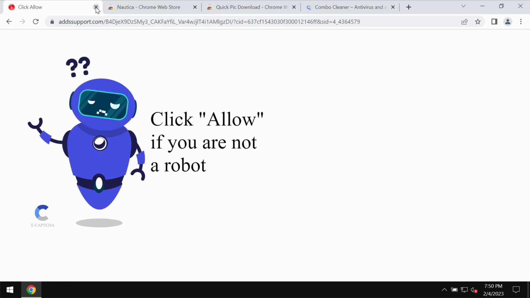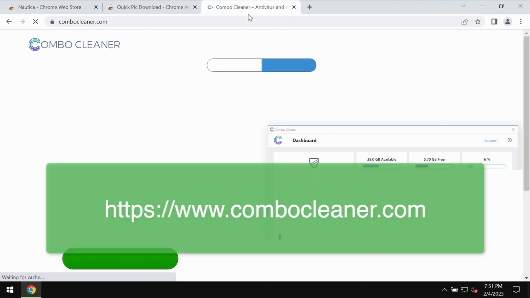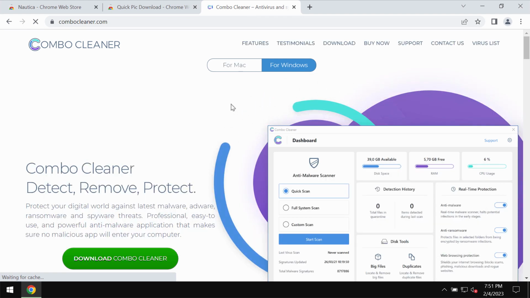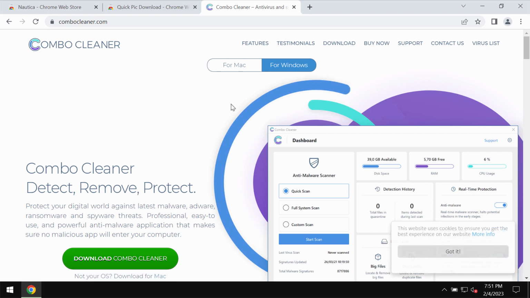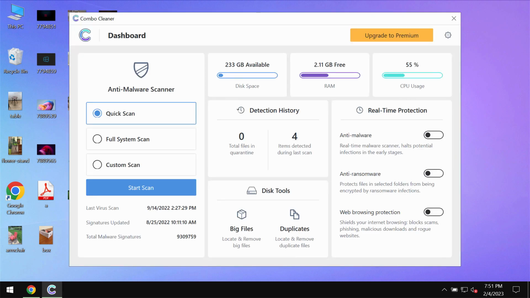In order to make sure that your system is free of any other threats, I recommend that you research it with Combo Cleaner Antivirus. You may get it on the page combocleaner.com. So download the software, install the program, and then begin investigating your device.